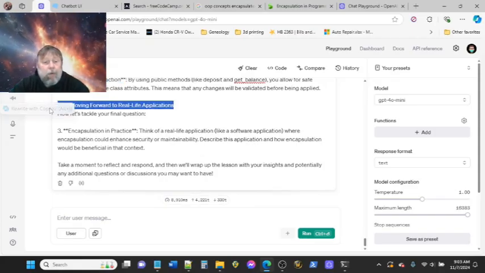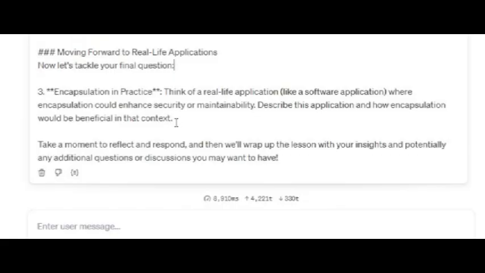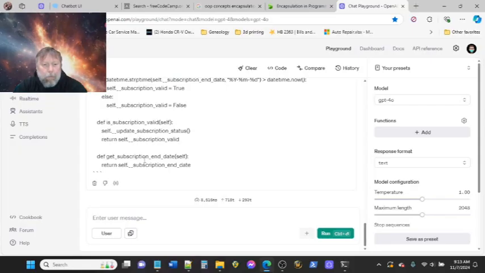And then moving forward to real-life applications, let's tackle the final question. Encapsulation in practice. Think of a real-life application like a software application where encapsulation could enhance security and maintainability. Describe this application and how encapsulation would be beneficial in that context. Take a moment and reflect and respond, and then we'll wrap up the lesson with your insights and potentially any additional questions or discussions you may want to have.